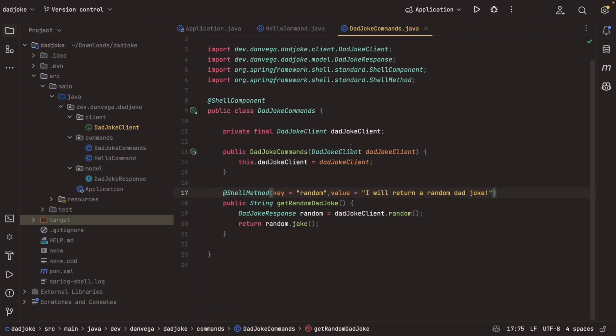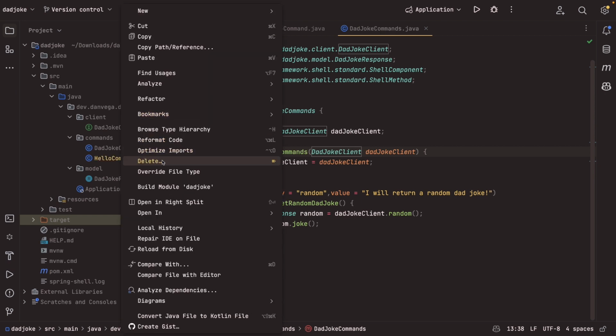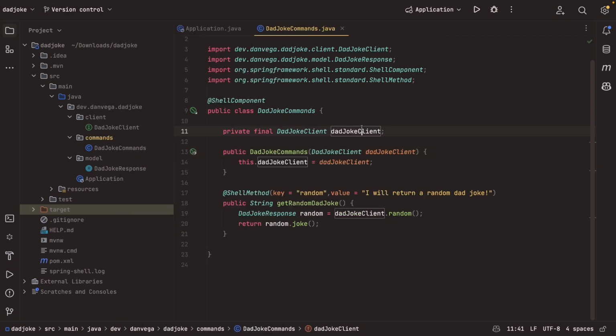And now we can talk about one more thing. So we have this nice little application. I'm actually going to delete my hello commands because I don't need them now. And what I want to do now is I want to turn this into an application that I can use from my command line. Well, a great way to do this is by turning this into a native application. So I want to turn this into a native application using Spring Boot 3.